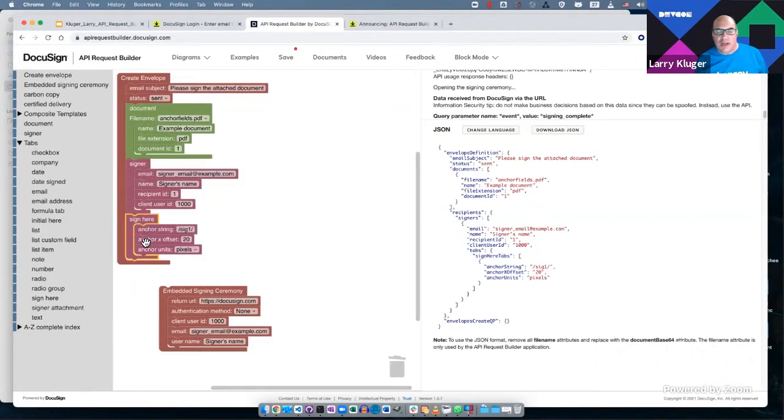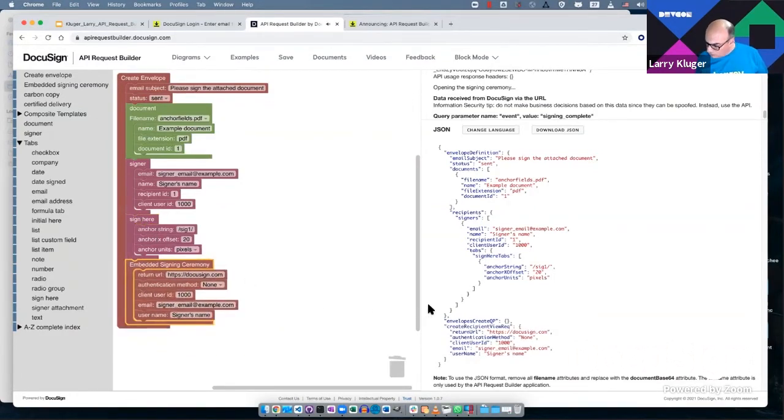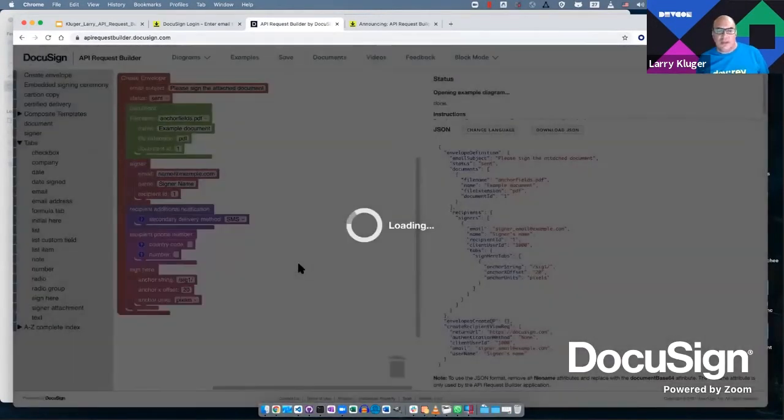sign here. Now, it is often the case when you're trying to figure out where the object is in order to add it to your diagram that the names will be similar. So for instance, the sign here tabs gets a sign here object. But in other cases, that's not quite so straightforward. So for example, let's look at SMS delivery. And that's this one right here.